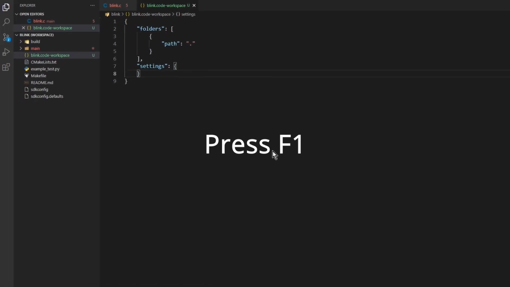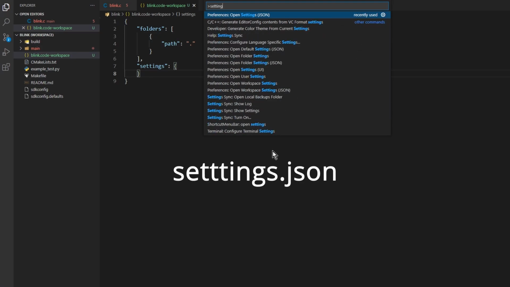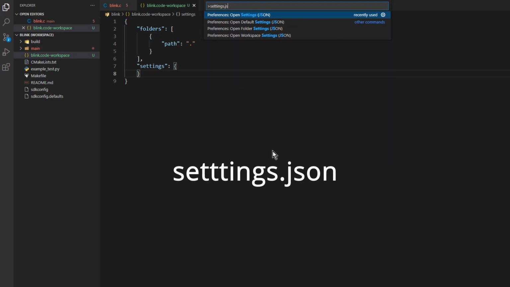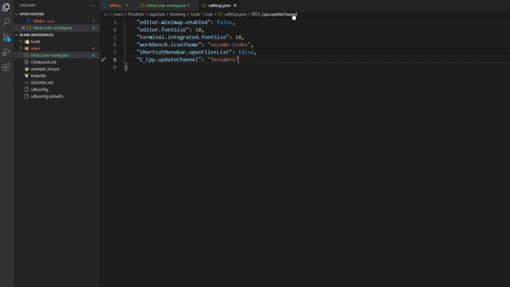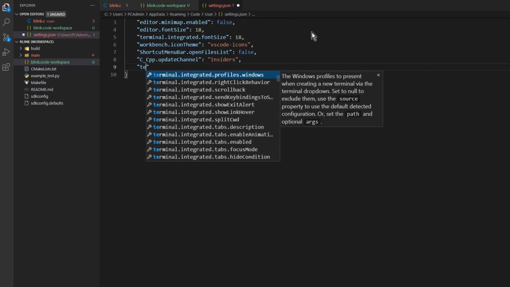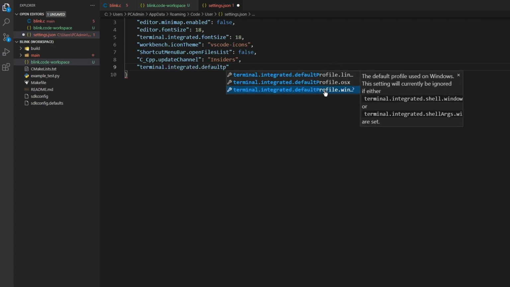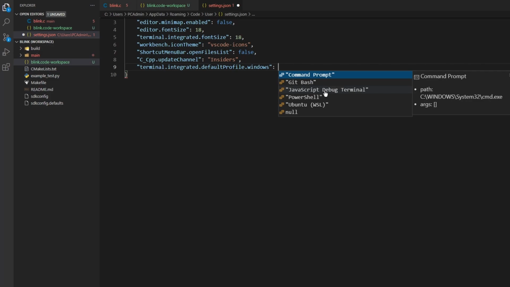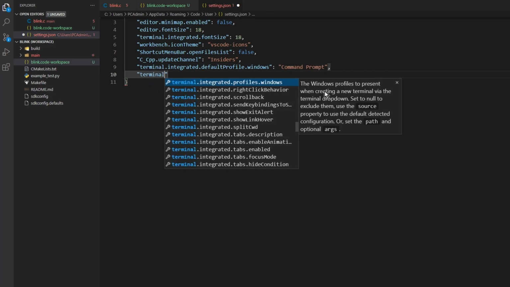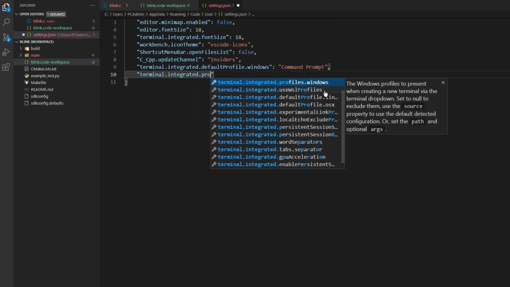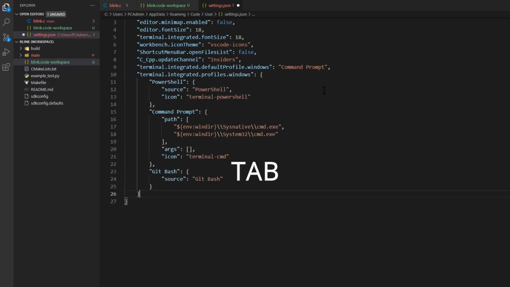Now, let's press F1 and type settings.json and open the first option, Preferences, Open Settings.json. Let's add two new parameters to this JSON file. Type terminal.integrated.defaultProfile.windows and press the tab key. And then terminal.integrated.profiles.windows and press the tab key again.